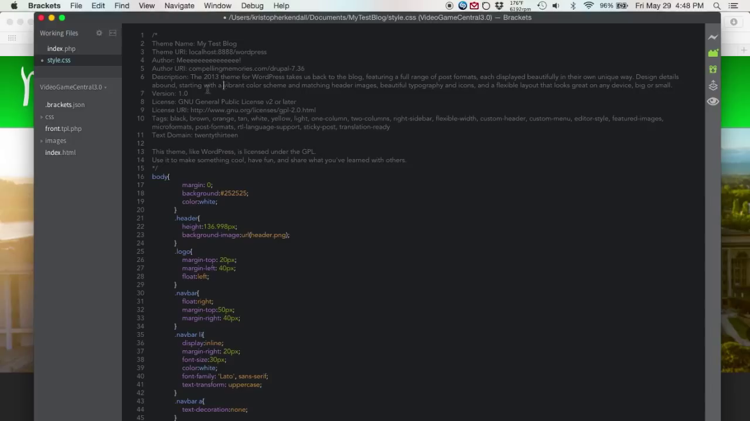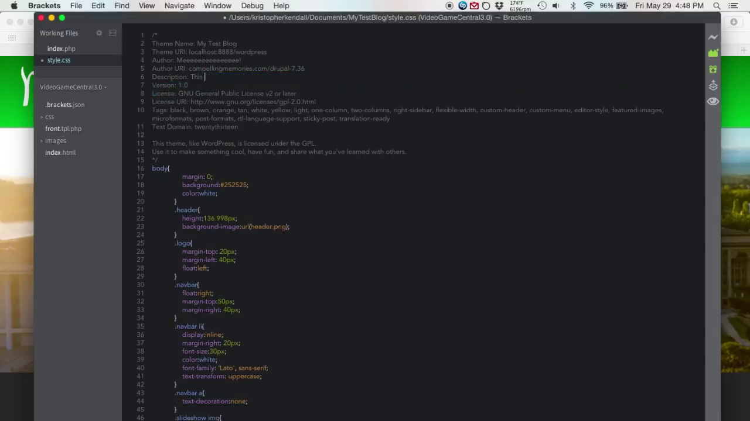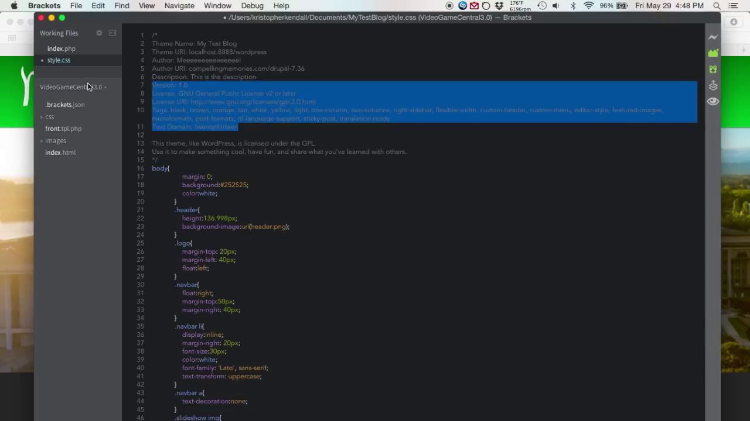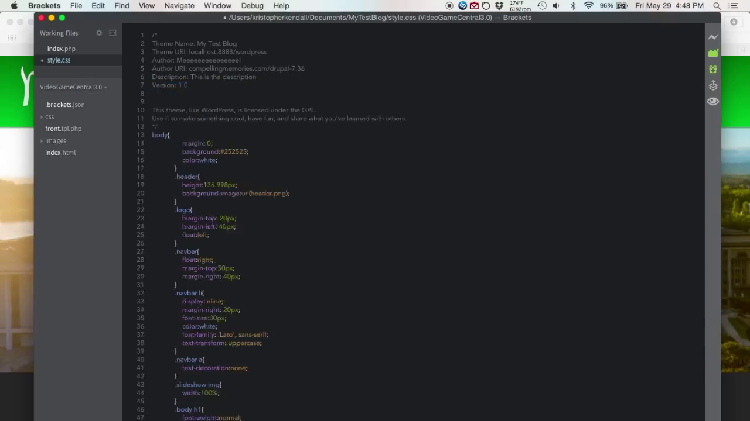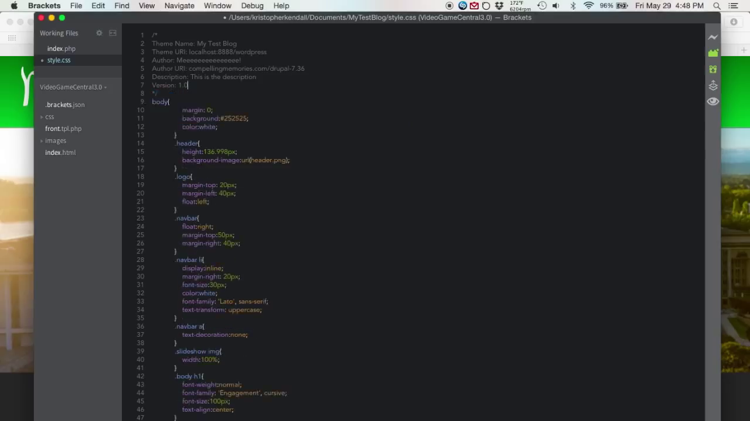Description, let's just put in something stupid like, this is the description, yay. We don't really have time to put in a full description. And by that I mean I don't feel like taking the time to. Let's delete everything except for the version. And let's delete this code. And there we go. That should work.